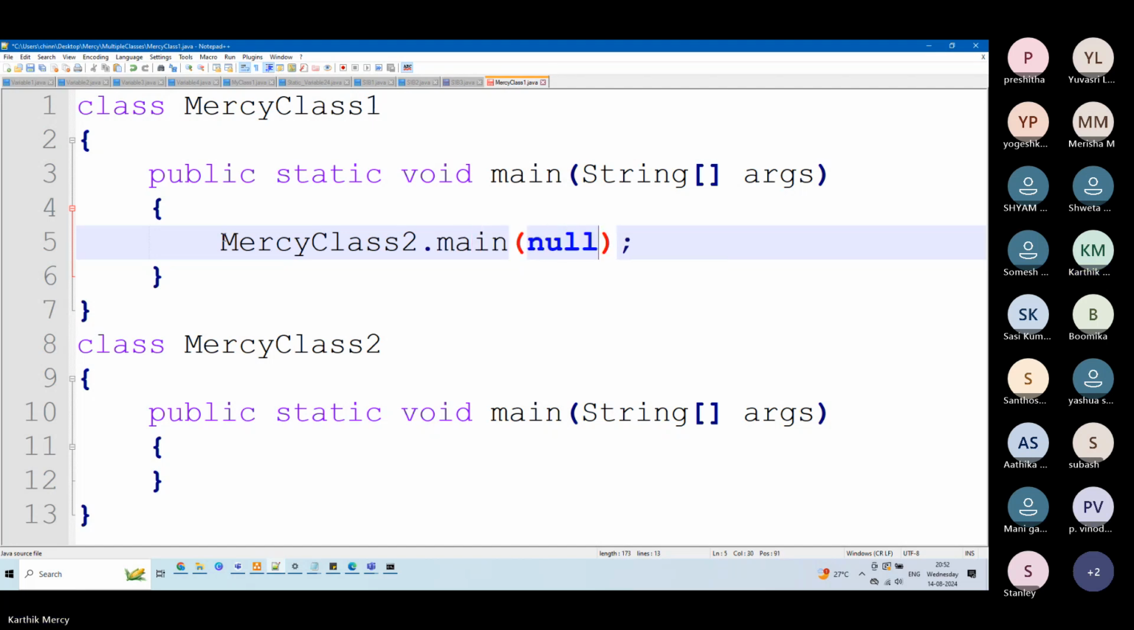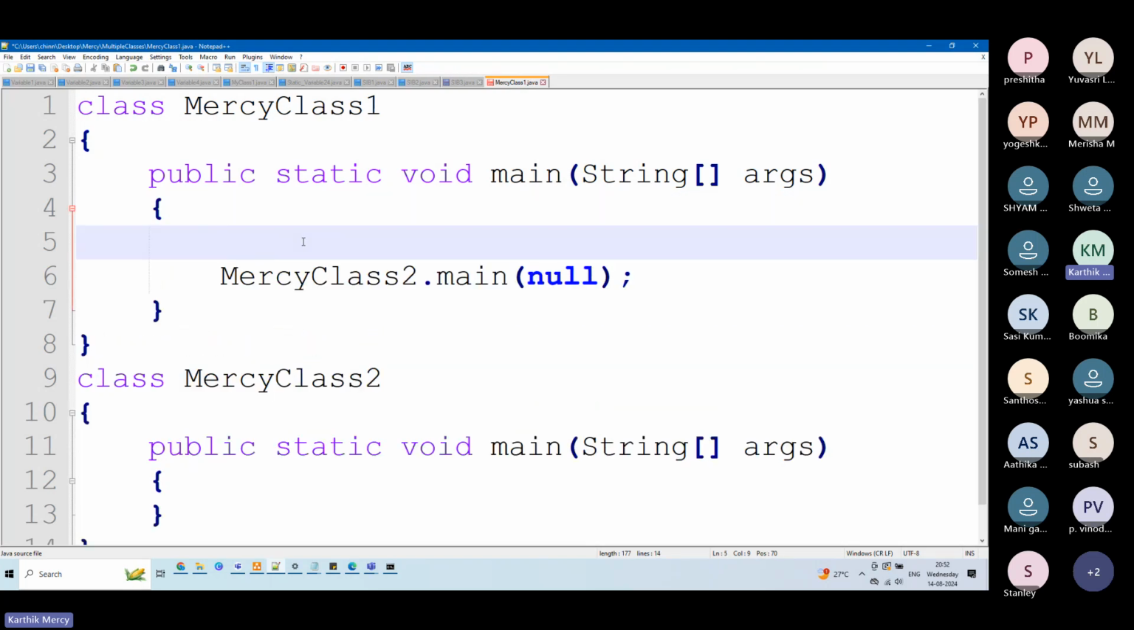Can I do this? Yes, I can do this. And just for my confirmation, I want to add a few System.out.println statements.